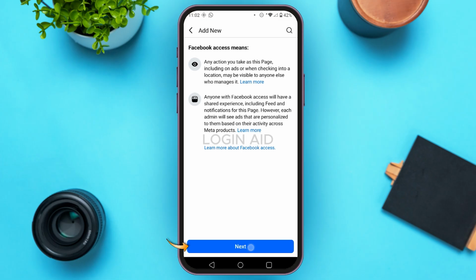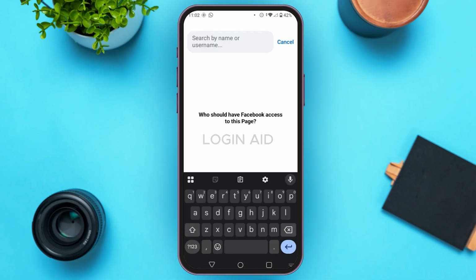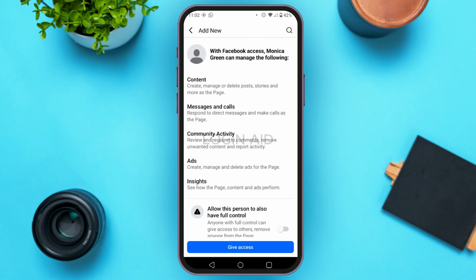Tap on the option Next. Now search by the name or username. Enter the name or username over here. See the profiles. Tap on the profile of your choice.